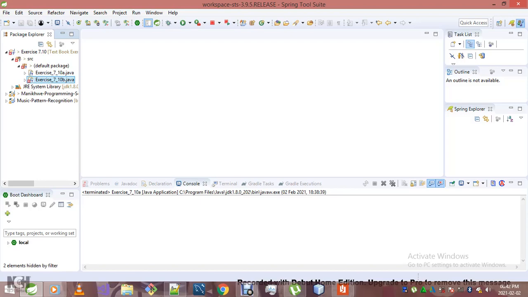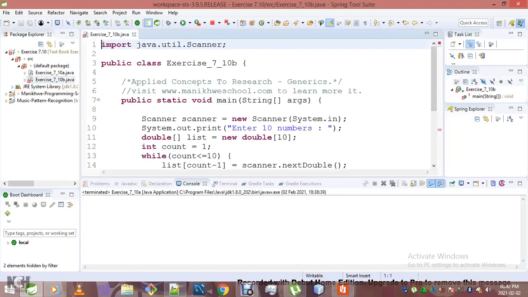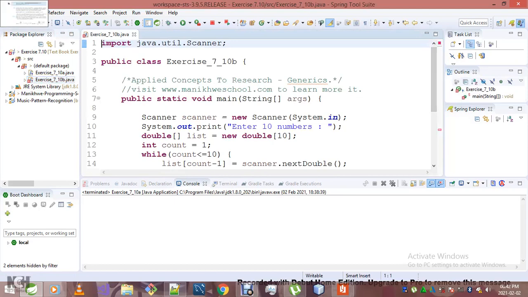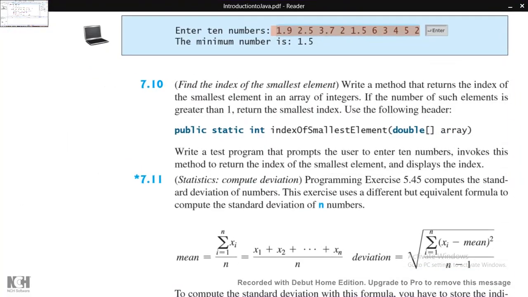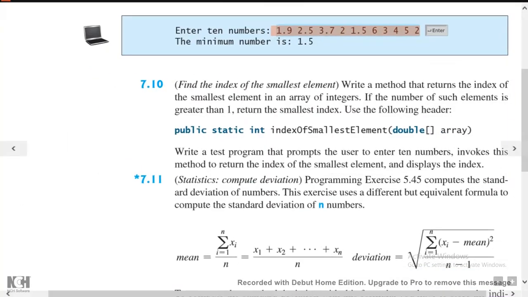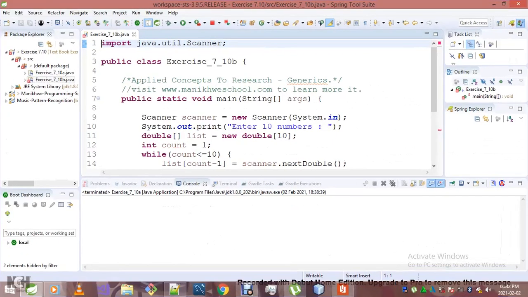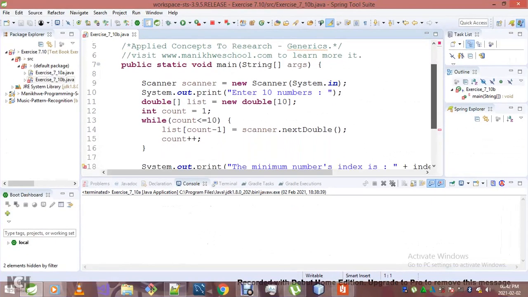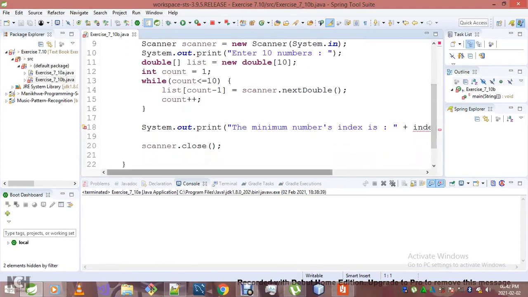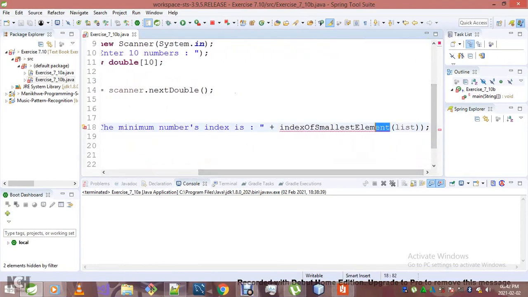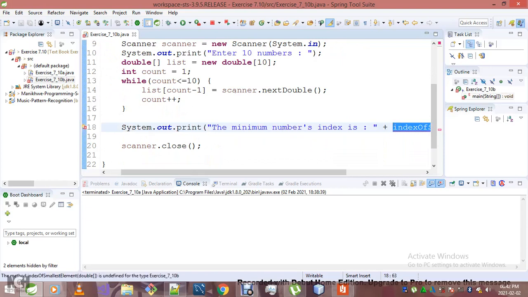So that's why I went ahead and created a second solution on exercise 7.10. Okay, however, you can read it through yourself. However, right here I'll be applying generics because I've already given you guys a solution that is pretty straightforward.